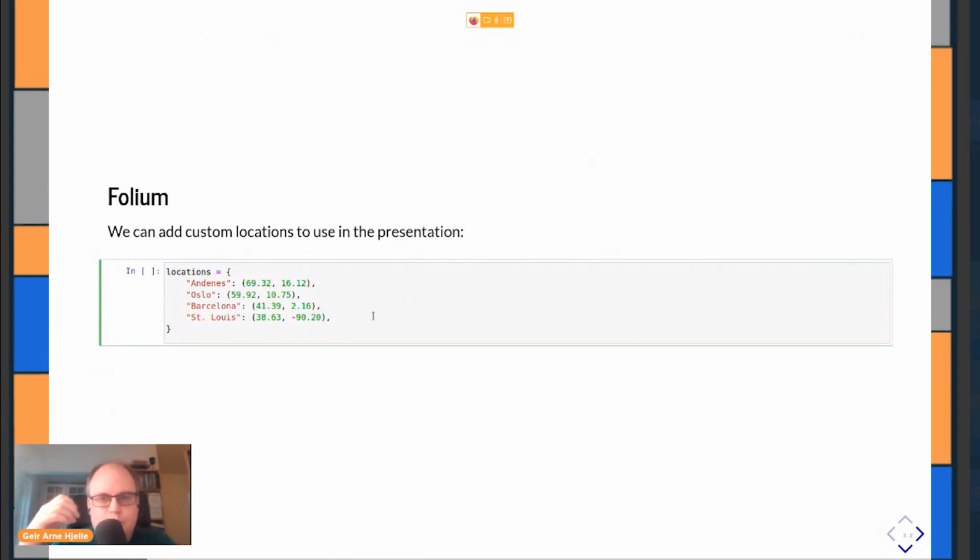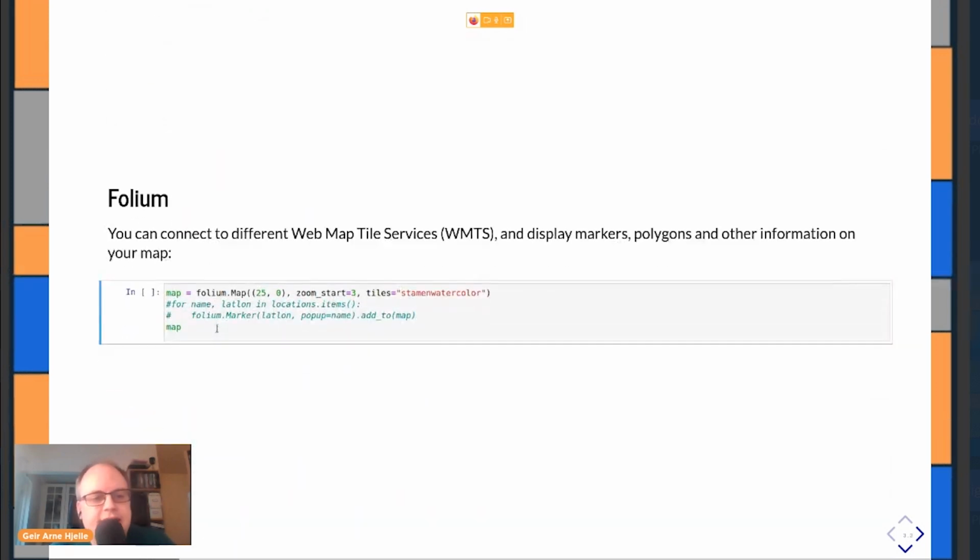So we can add in more information on top of the map. So it's just not showing a map. So for now, I'm just going to define 4 locations that I'll kind of be using a little bit throughout the presentation. So essentially here I have a name, Andenes, right there. And then I have the latitude and longitude. And similar here for Oslo, Barcelona, and St. Louis. So let's just define those. And then let's see what we can start doing here.